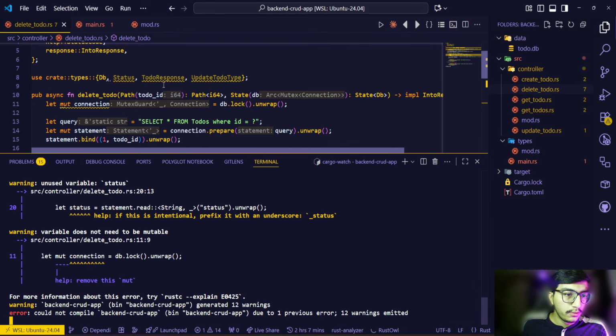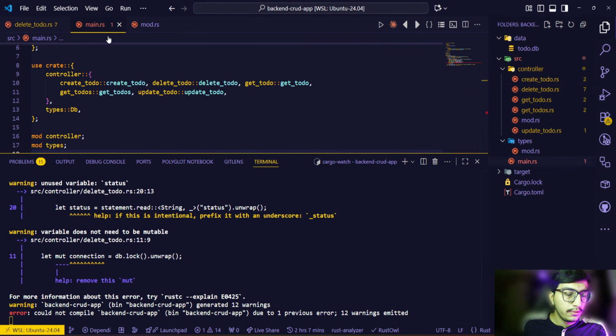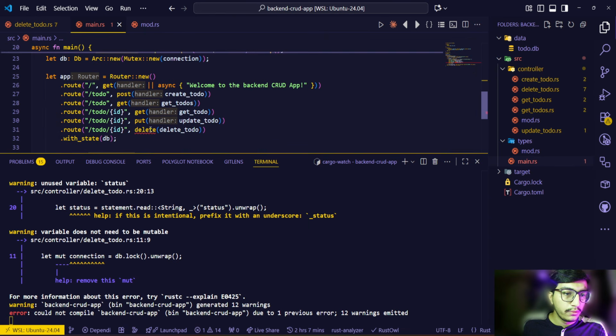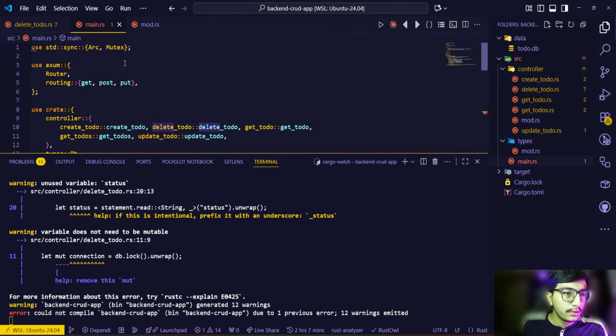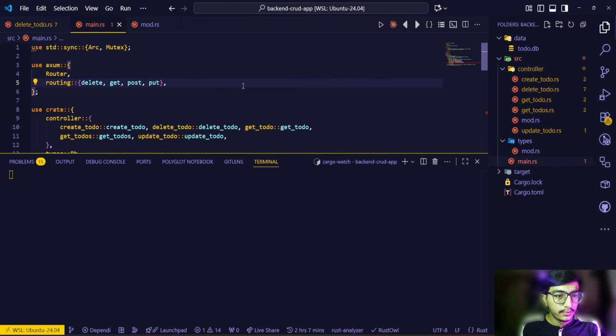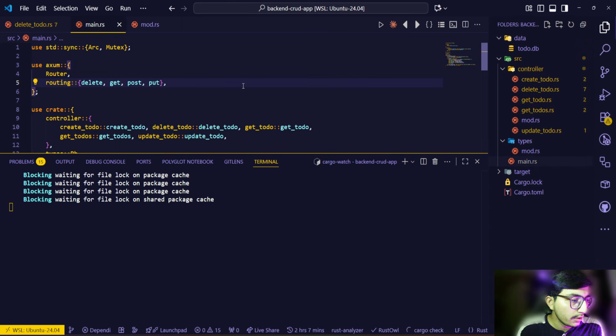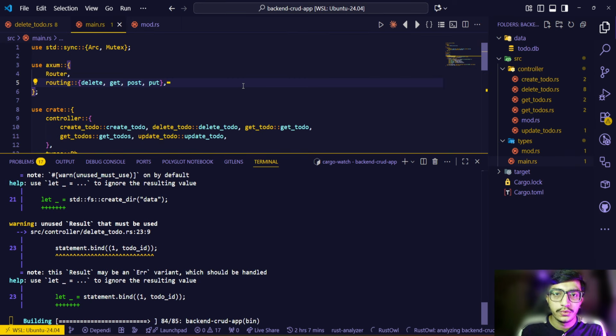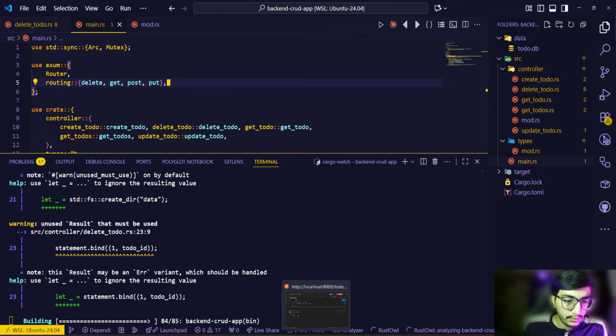Is it fine? Okay, we have an error in the main.rs file. We haven't imported the delete. Save it really quick. And yes, we are almost done and we are already on to our mark. So let's just quickly test this API endpoint.